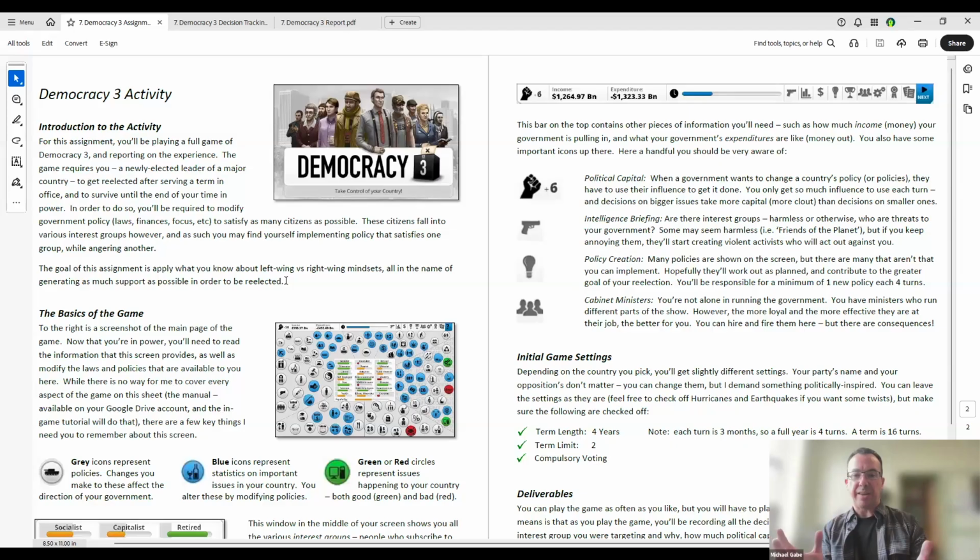This is the activity sheet I give the kids. So it basically explains how they're going to set up the game and what conditions I want them to set up. So it explains a bit of everything I've just discussed. It talks about political capital and how some decisions are more difficult to do than others. You have to gain political capital, but this is the nuts and bolts. The real work comes here.